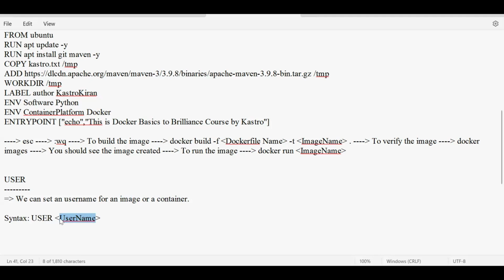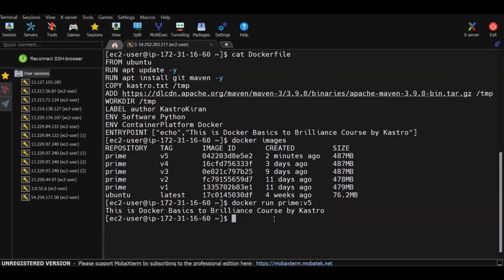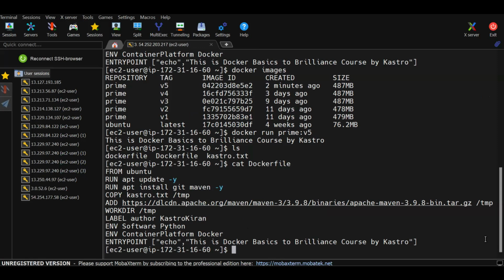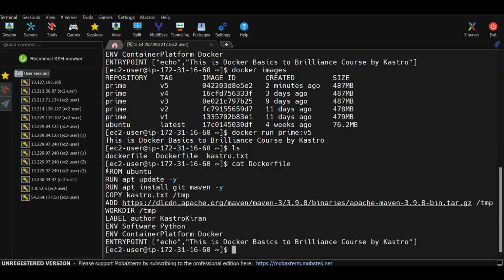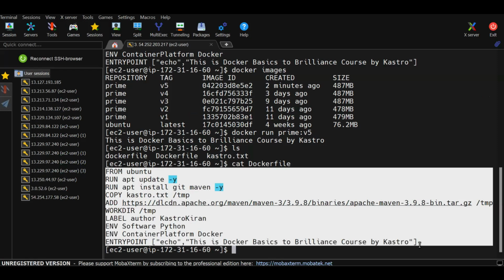Let's see how to create a user inside the Dockerfile and how to execute the commands by being that particular user. That's what we are going to see. Currently, I am in the mobile XM and we have the Dockerfile, that is cat space Dockerfile. You can see there is some content inside the Dockerfile. Now, instead of using the same old Dockerfile, I will create a new Dockerfile so that we can see the difference between the old and new Dockerfile.